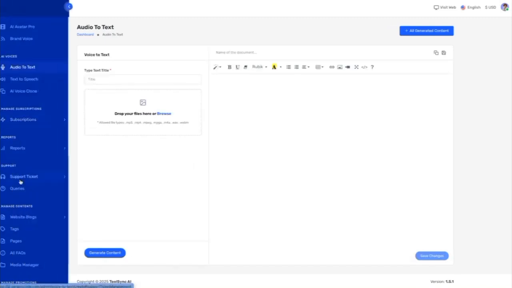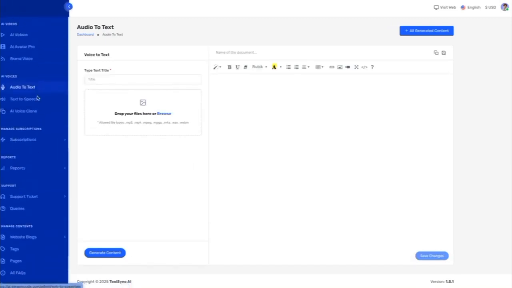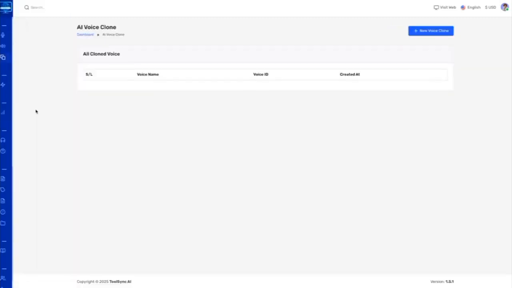We have audio to text as well as text to speech and a very unique ToolSync AI feature of AI voice clone, where if you upload a big enough file with someone talking, you'll be able to replicate their voice with AI. So check it out right now.